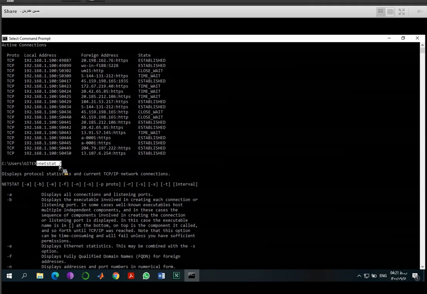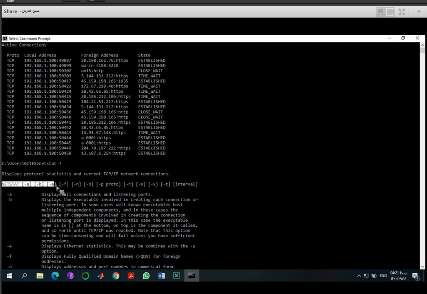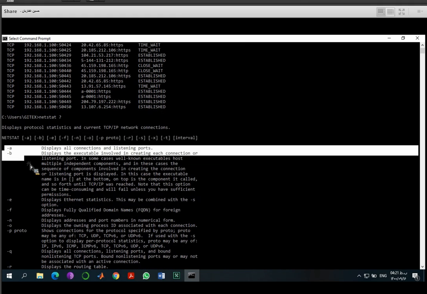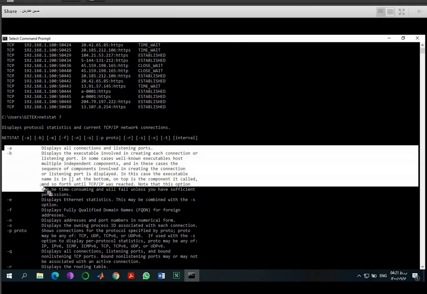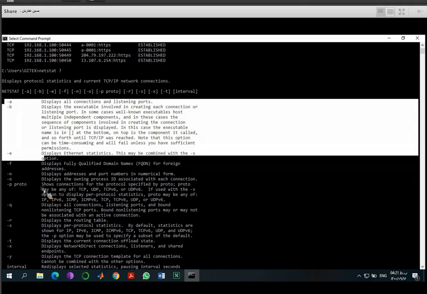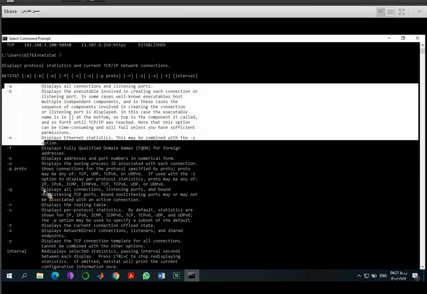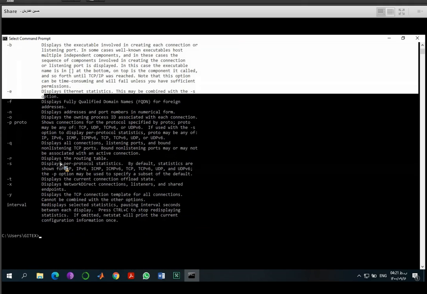Netstat, space and question mark means that I need help about netstat. Here you can see this help. If I write netstat, I can use different switches here, and after this one you can read more about these switches.